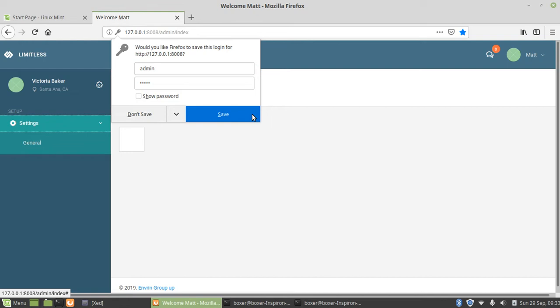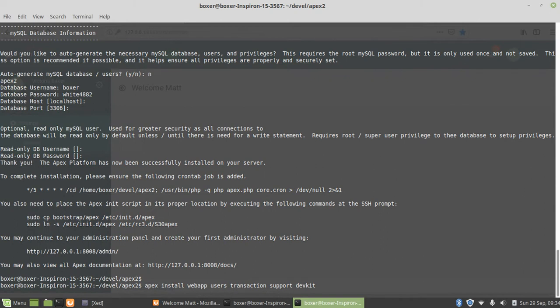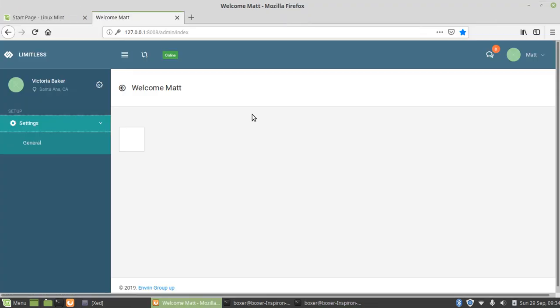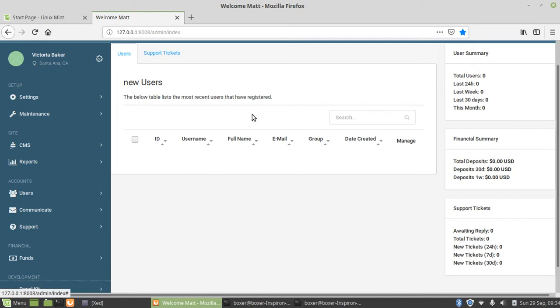Depending on your client's needs, you're going to want to install some packages. So let's go do that. Apex, back to terminal, install, let's go web app, users, transaction, support, dev-kit. And right now it is downloading these packages from the actual Apex repository. And that's it. They're all installed. We can go back to the administration. And now, as you can see, we have all of our menus and functionality ready to go.